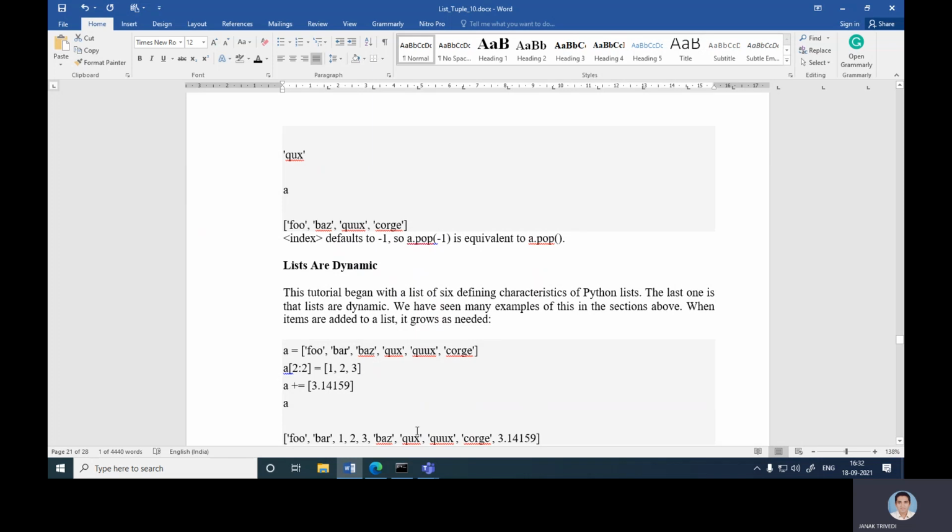This tutorial began with a list of six defining characteristics of Python lists. The last one is that lists are dynamic. We have seen many examples of this in the sections above. When items are added to a list, it grows as needed, like a = ['foo', 'bar', 'bars', 'quarks', 'codes'], then a[2:2] = [1, 2, 3], then a += [3.14159].